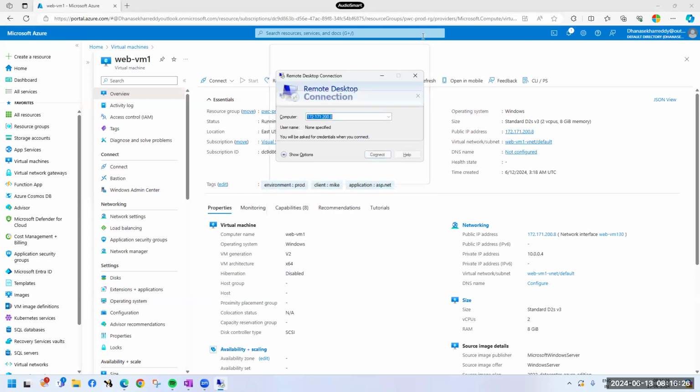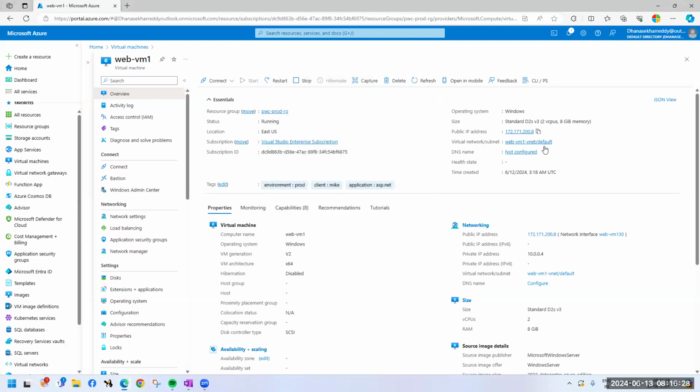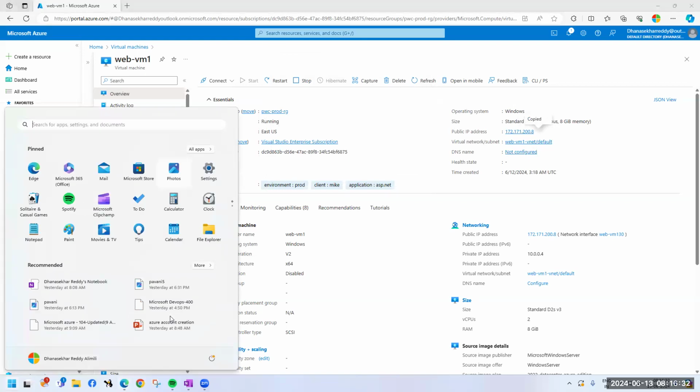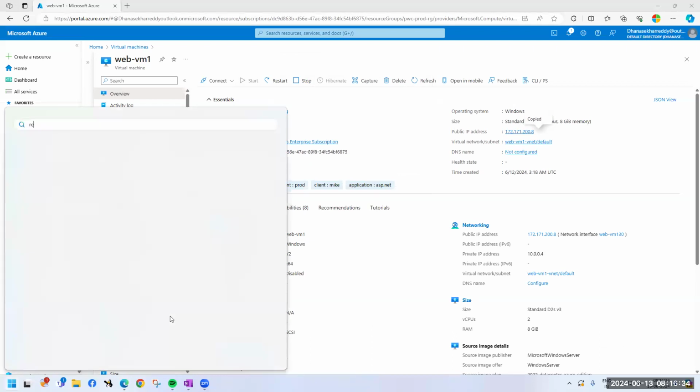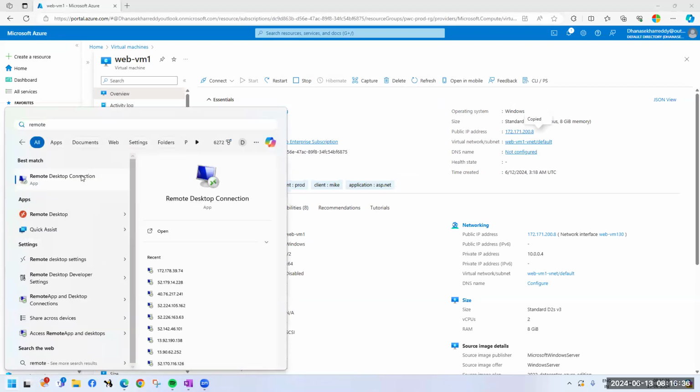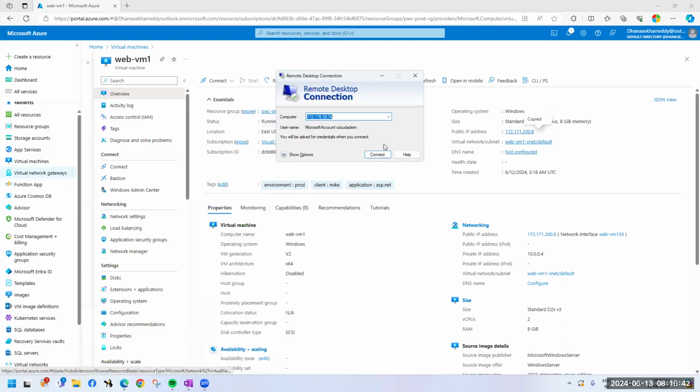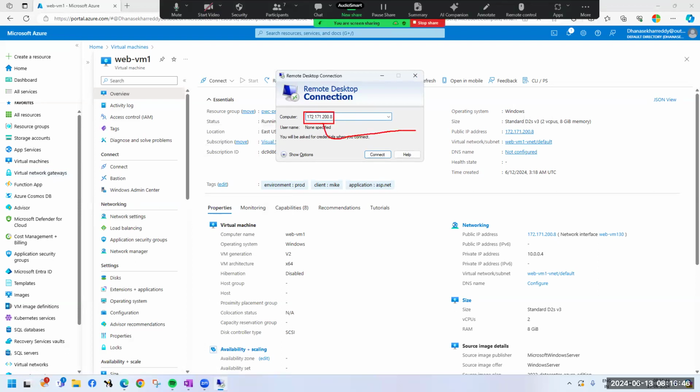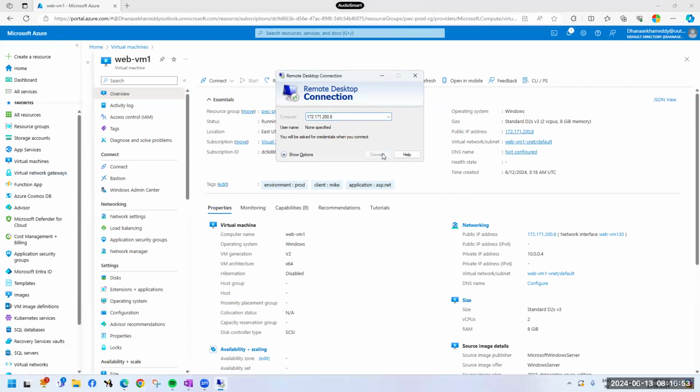I am repeating. How can you connect to this virtual machine? Copy this public IP. Now go to Start and type remote desktop from your keyboard. Click on Remote Desktop Connection and paste the IP address. What is that IP? 172.171.200.8. Just click on connect.